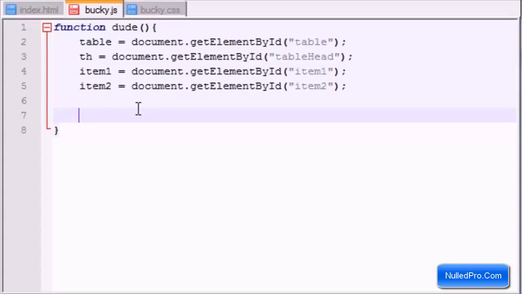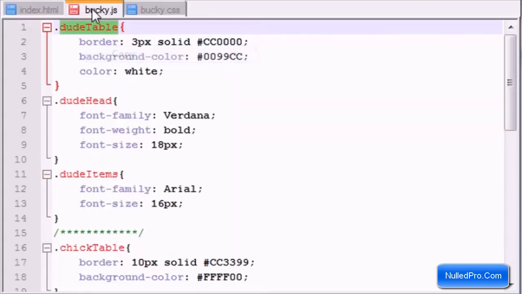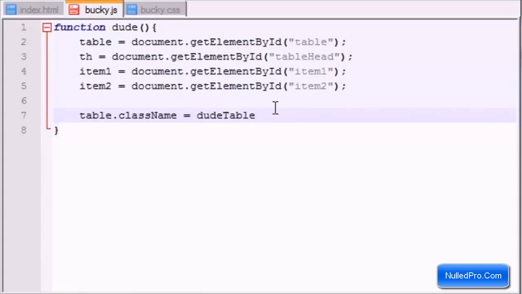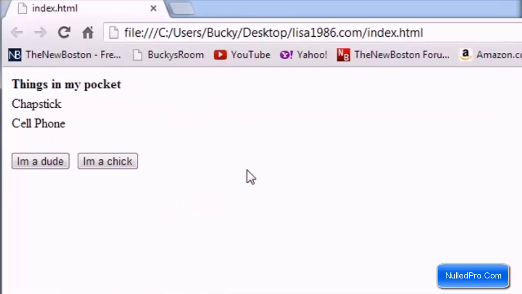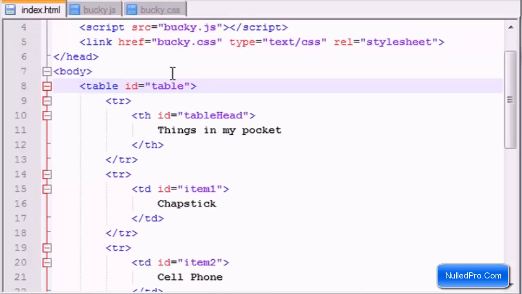So what we want to do is whenever we click this function and dude is called, we want to go ahead and set the class of this table. So table, which we define right here, go ahead and change its class name equal to whatever class name we got right here, which was dude table. Now what this line of code is going to do is this, and I'll explain this one little mini example, and then you're going to understand the rest of the code. So basically, by default, this table has no styling whatsoever.